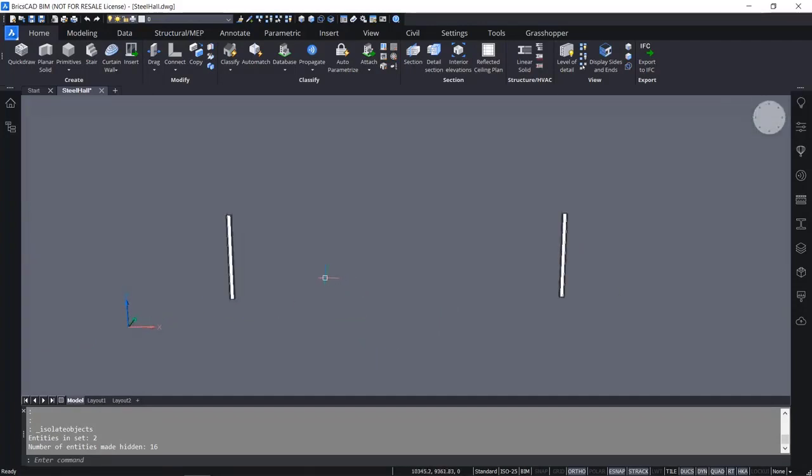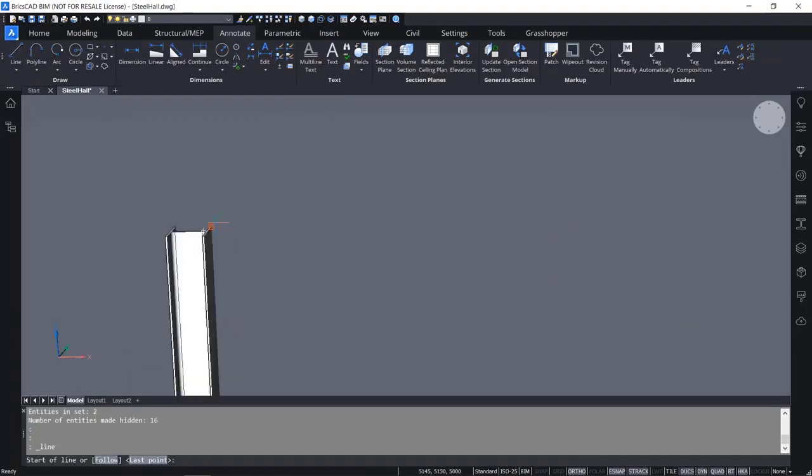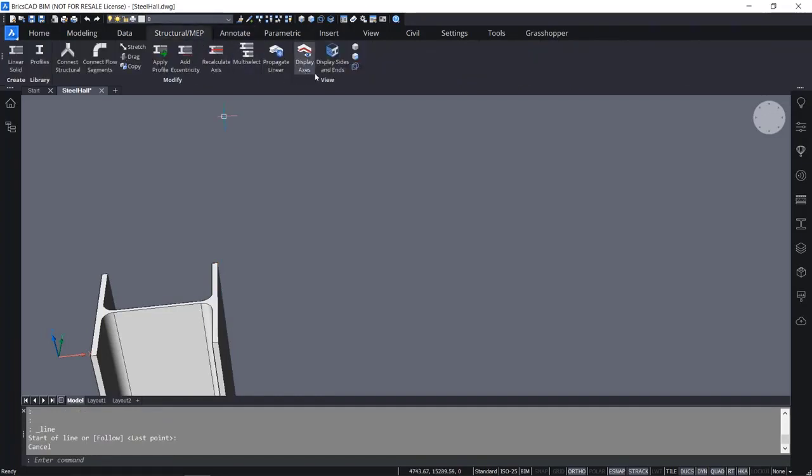Then I want to draw a line, so I type in line, or I go to the annotate tab and go to the line command. And then I start from the inside of the beam. Remember that your display sides and ends is off, and also that your display axis is also off. So if you go to the structural tab, you make sure that in the view tab everything is toggled off and nothing is toggled on, because otherwise if you display axis you can only snap to the axis endpoint, and if you display sides and ends you will snap to the sides and ends.